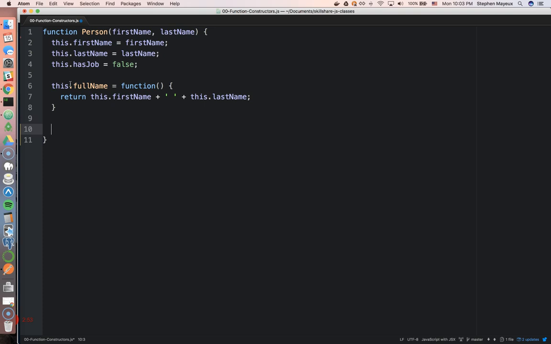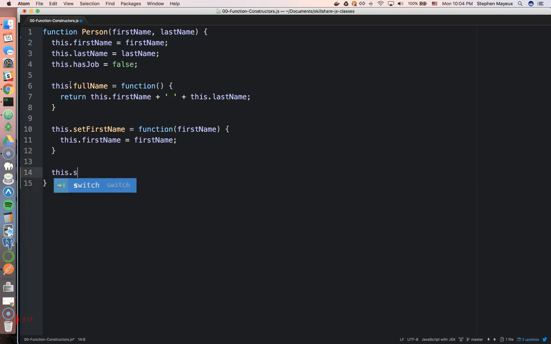Let's write a couple of other methods right here. This.setFirstName. Okay, if we want to change the first name, then we'll just reassign this.firstName. And let's do the same thing for the last name. This.setLastName. Okay. And we're resetting it right here.